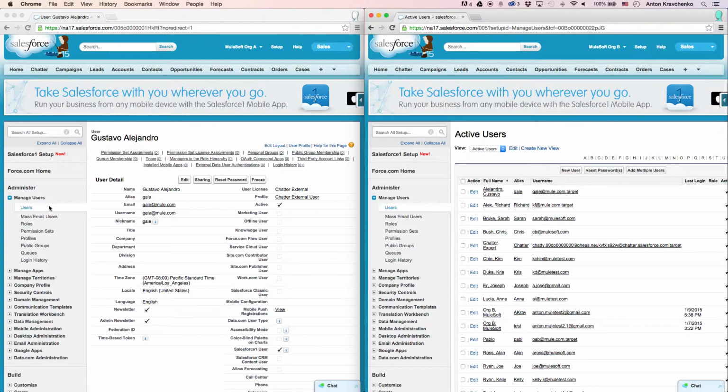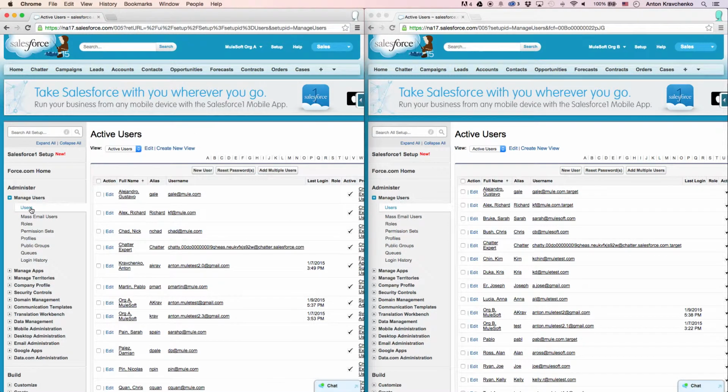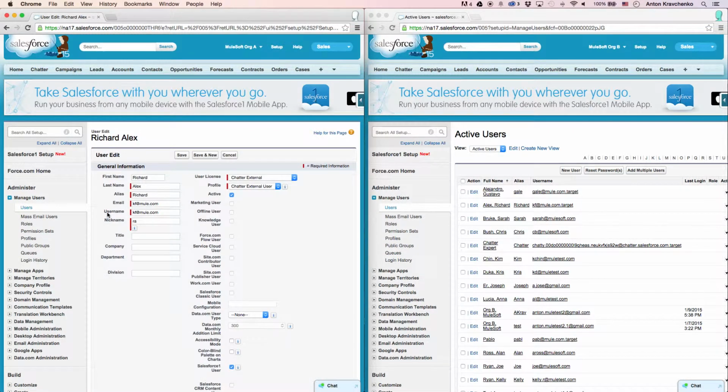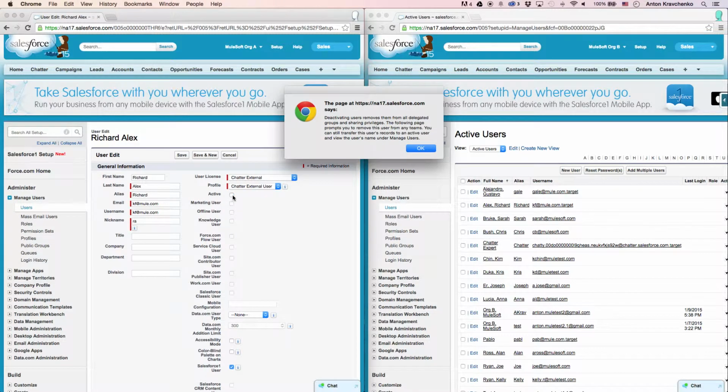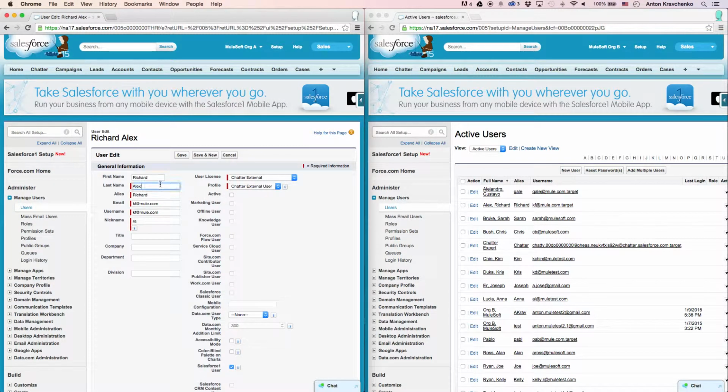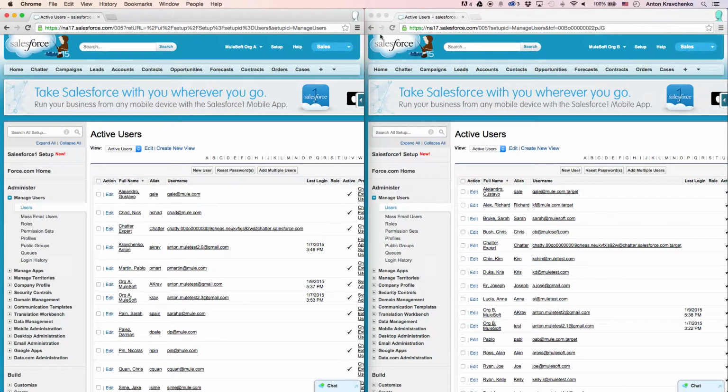Now, let's modify a user that doesn't meet the criteria. First, we will deactivate this user, and then change the first name from Alex to Alexa. Then, when we go to our destination Salesforce instance, we will see that the user was not modified.